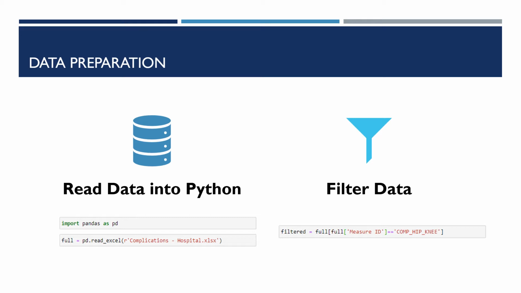Once the data has been read into Python, you can move into filtering the data for the assignment, which requested that we review each hospital's complications resulting from hip and knee replacement surgeries and obtain the mean and the standard deviation.